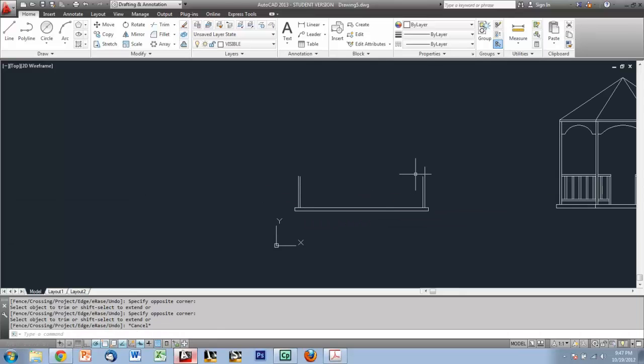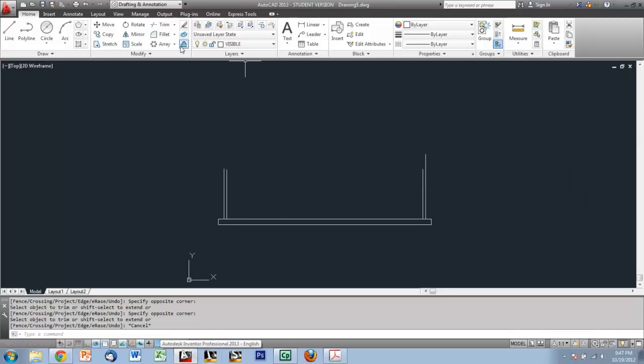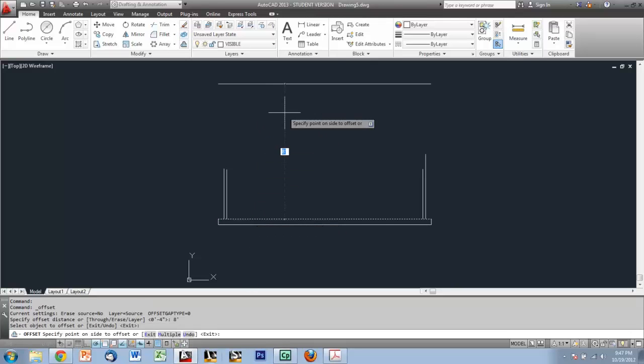So now if I look at our drawing, these side 2x4s should come up to 8 feet minus 2 inches, because we're going to have 2 inches right here. So I'm going to go ahead and take those up to 8 feet, and we'll get that adjusted after we get them up there. But I'm going to offset the top of this slab up 8 feet so I know where the top of these side framing members are supposed to go. So I'm going to use my offset command, and I'm going to type in 8 feet and hit enter. And I'm just going to pick the top of the slab and take it straight up 8 feet.